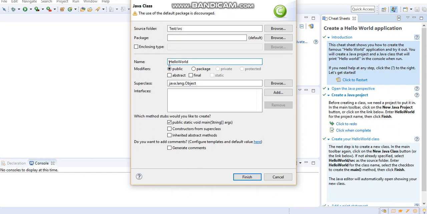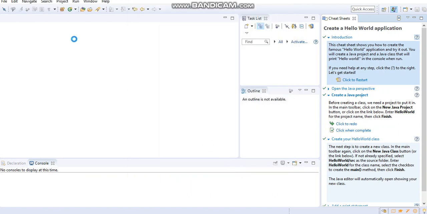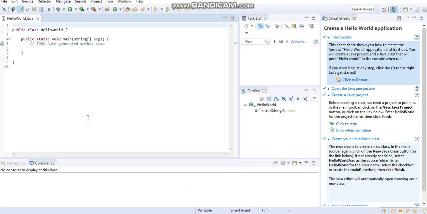Class names can begin only with letters or some special symbols, that is the dollar sign and underscore. It can never start with numbers, and there should not be spaces in between, and the length is infinite. So click on Finish, and you will get a page like this: public class hello world and public static void main string args. You can remove these comments. This is just a comment. I'll tell you what a comment is later on.